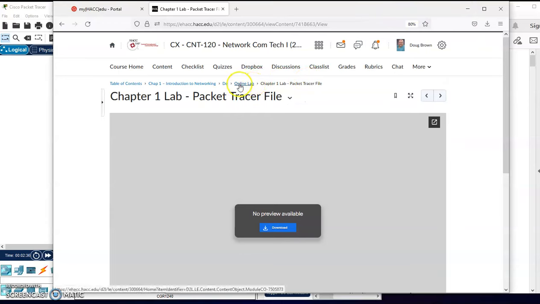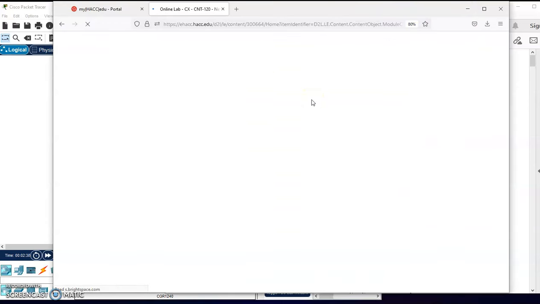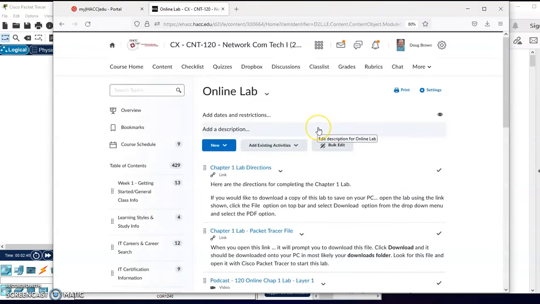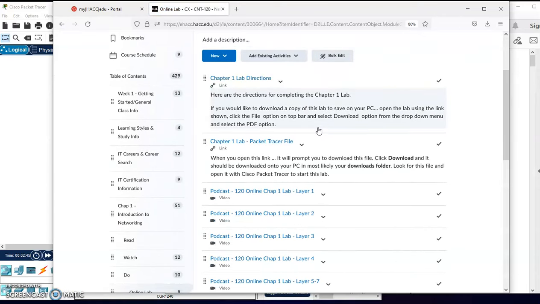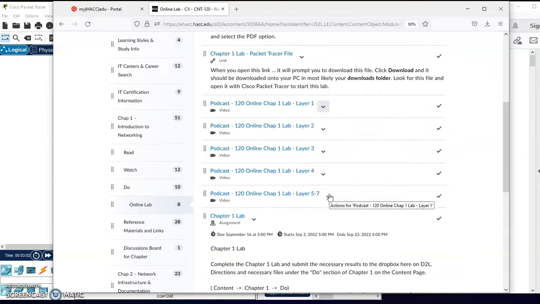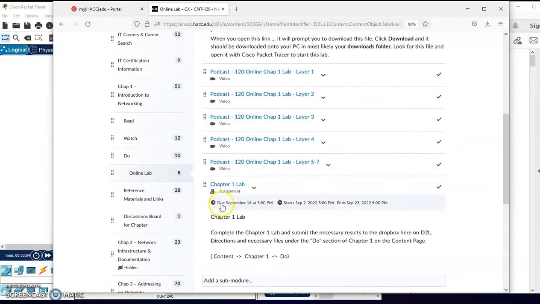The remainder of the links out here are the podcasts of me doing the lab. For many people, it's handy, especially if you have two monitors. Maybe put the directions and packet tracer file on one monitor and the podcast of me doing the lab on the other monitor. And you can kind of follow along and do the lab with me. For a lot of people, that works handy. If not, you can toggle between windows on your one desktop. But if you have two monitors, it's really handy. The last thing you'll find down here is the Dropbox for submitting the lab when you're done.